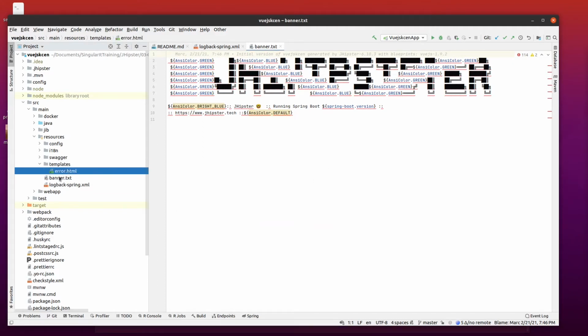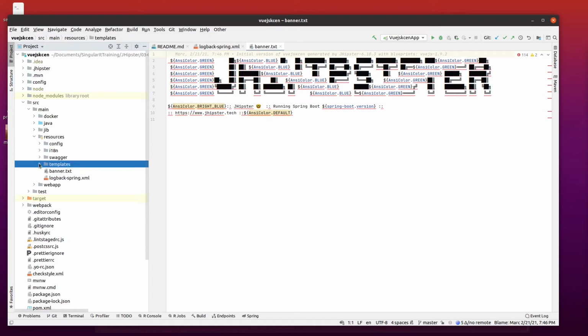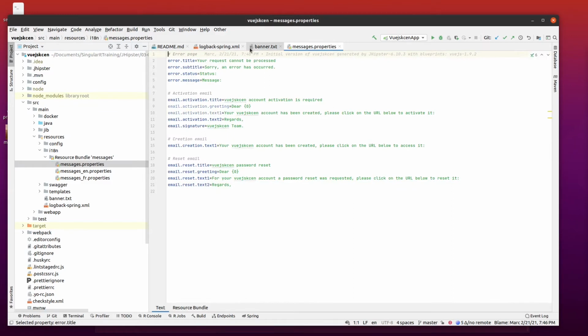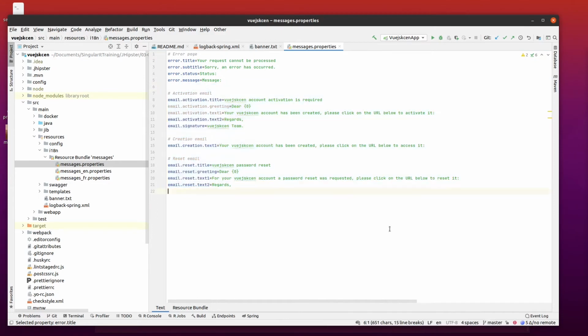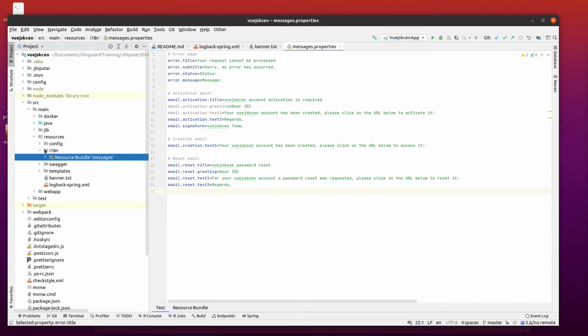We have the error HTML template. I think this one is only used when you don't have any Vue app. So if you convert your microservice and only run the microservice, in that case, you could reach the error HTML when there are mistakes. And there's some bundle properties here for message properties, which covers the error translation. It also covers some translation from extra features we don't use, like the registration and the email reset. We don't do reset password, we delegate that to Keycloak. So we don't use that part of the bundle.